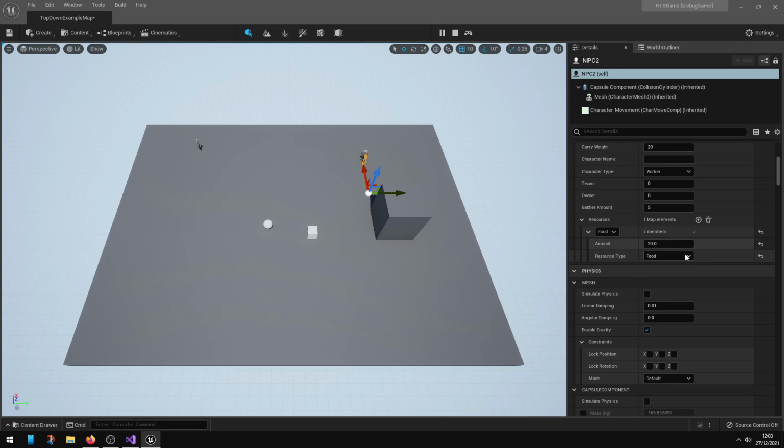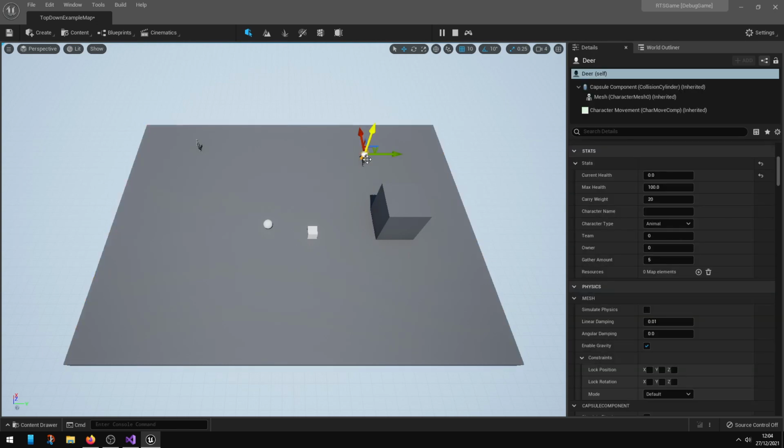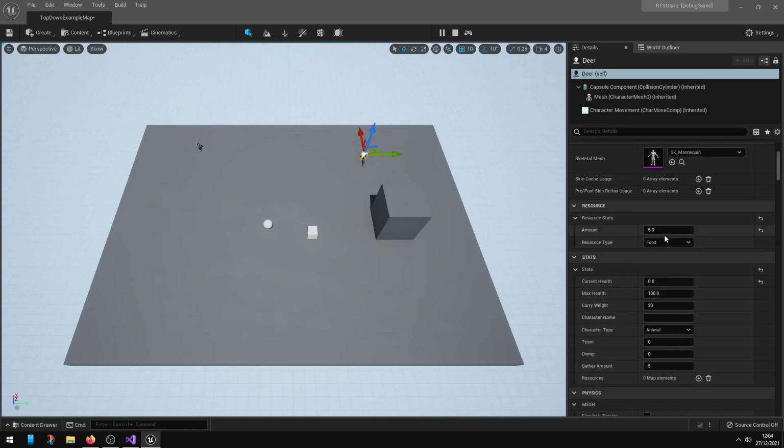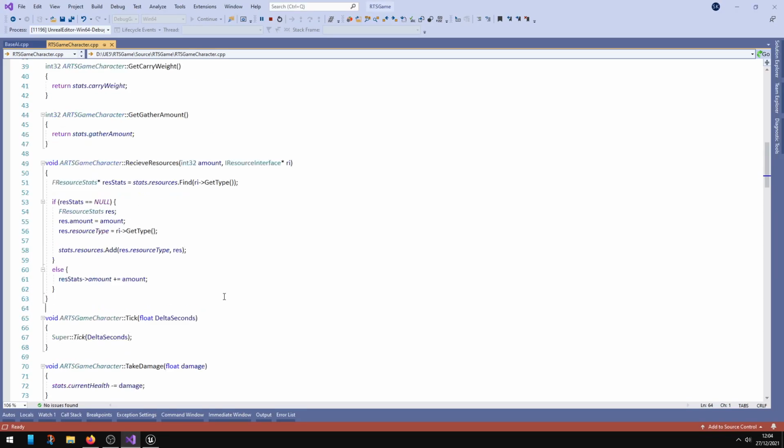So not only did he follow it around and kill it, he then proceeded to collect the resources from it and stop when he reached his limit. And the deer should, yep, it's only got 5 food left. Simple as that. I say as simple as that, I mean that did actually take a while to set up.